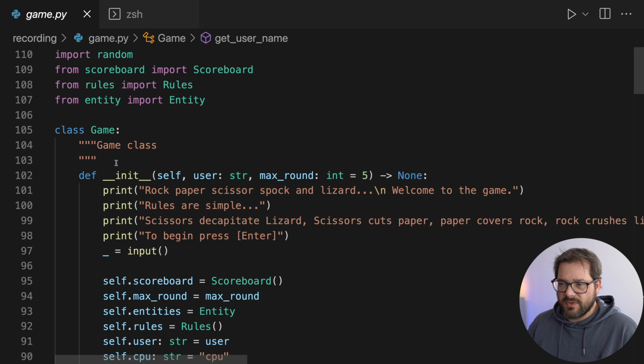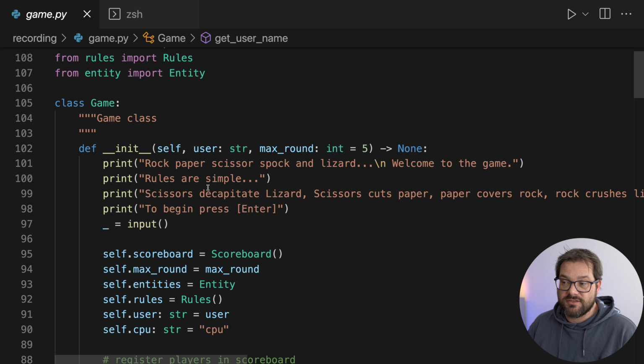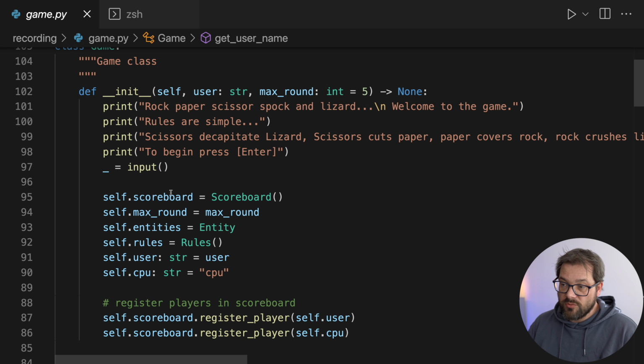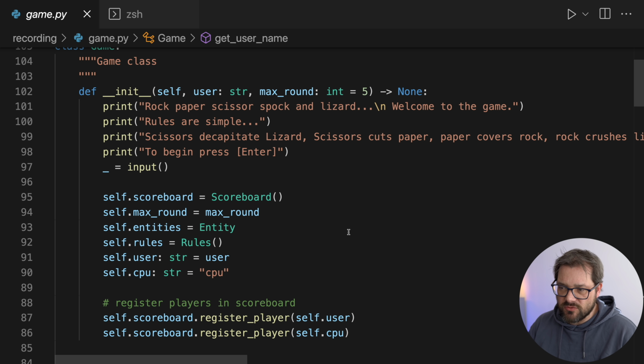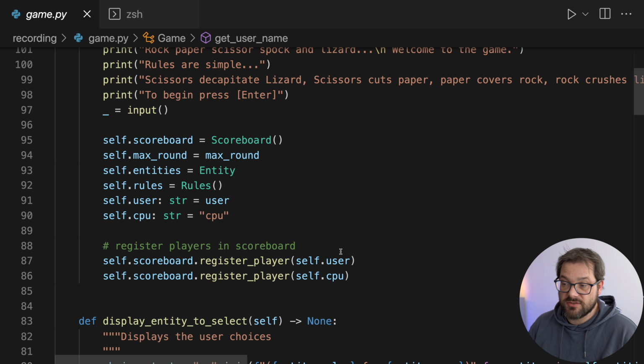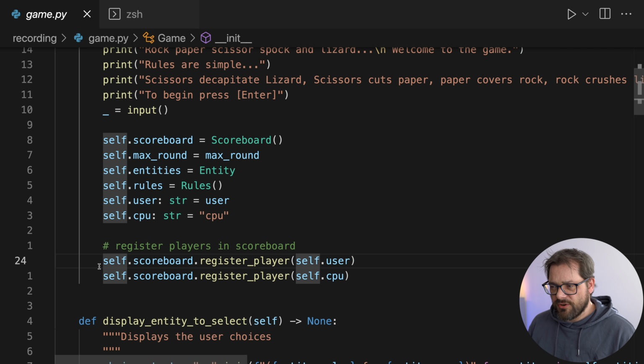The game class has an initializer. When you initialize it, it prints the rules. It creates a scoreboard. It sets some instance variables like the maximum number of rounds, the rules, the name of the user, and things like that. And it registers the player in the scoreboard. This is actually nice that the scoreboard has a register player mechanism. That way, the scoreboard doesn't need to know anything about particular players, but it gets that information when it needs it. So that's pretty good.